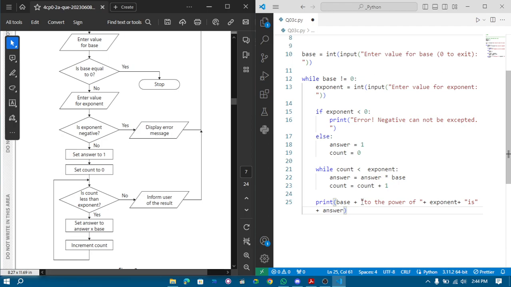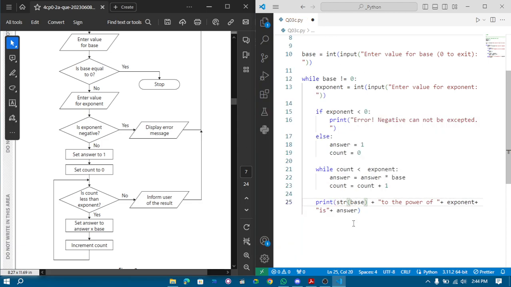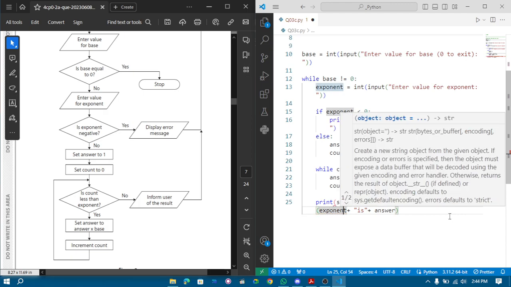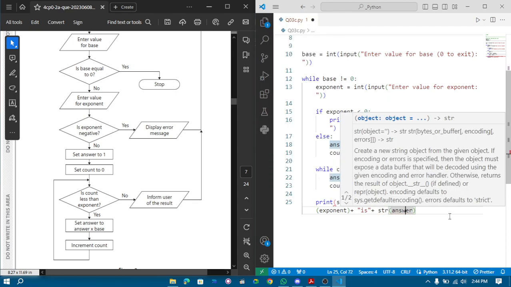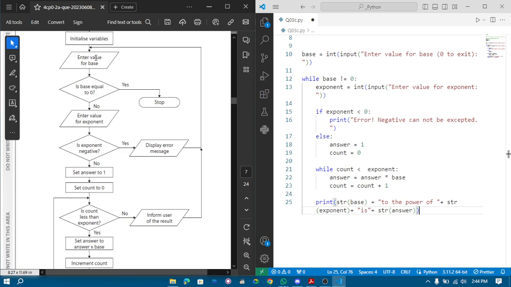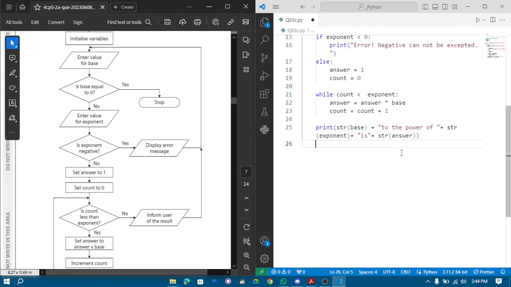But the thing is, these are in a string, so you need to convert them into a string as well. So this one as well, str, and this one as well, str. Okay, now they're asking you to give the input again, so here is the input. Copy it outside the loop, paste it, save it. Your work is done. Let's run it.